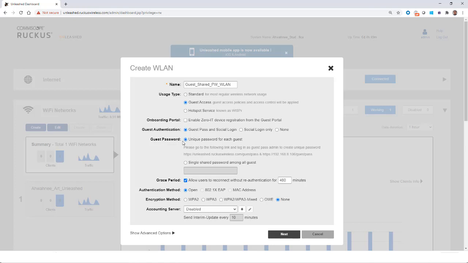For guest pass, we could use a unique password for each guest. And it says, please go to the following link to log in as a guest pass admin to create a unique password. So it gives us a URL for that. We're going to select a single shared guest pass among all guests, and then I can enter in a passcode for that. So I'll enter in a guest passcode of guest 1234. We don't suggest that you use something like this, but this is a demo.